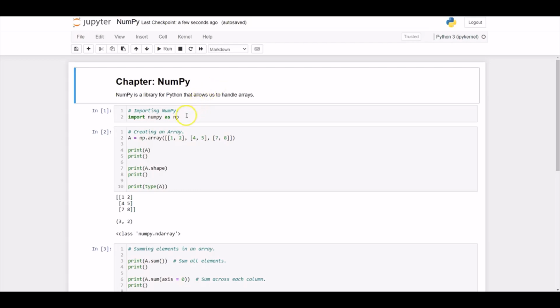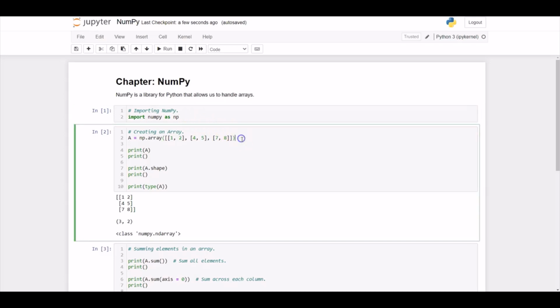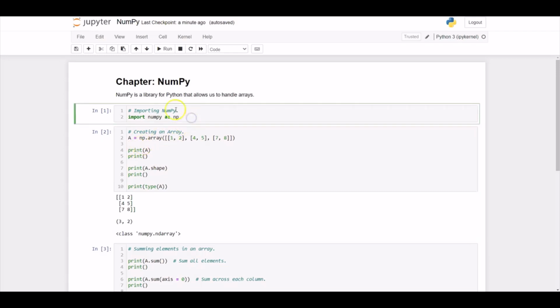Okay, so we begin by importing NumPy as np, and this means that we will be able to access the library with the short notation np instead of having to write NumPy every time. Here I create an array A and then check the shape and type of it. For example, we see that A has 3 rows and 2 columns. Notice that I write np when creating the array A instead of NumPy, and the reason for this is that we imported NumPy as np.